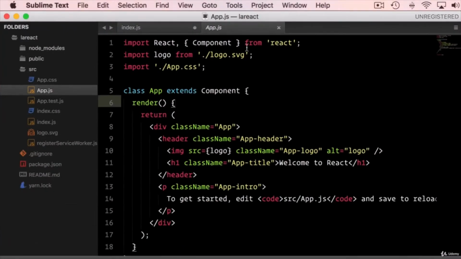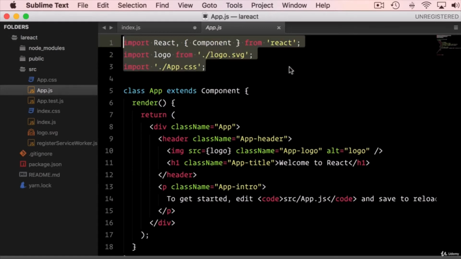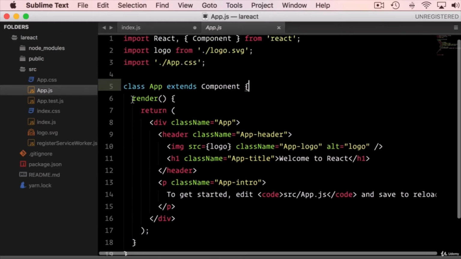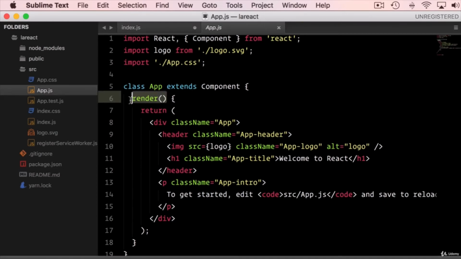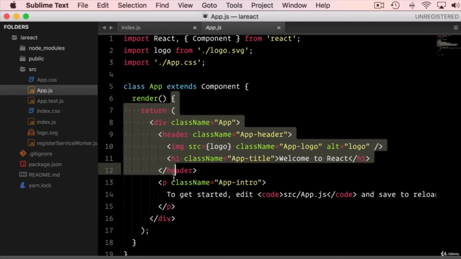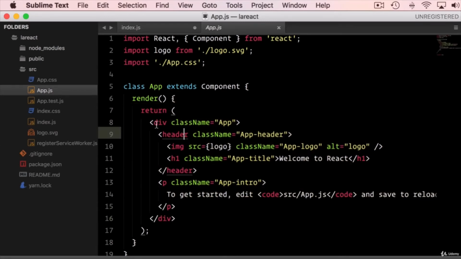What is happening here is we are importing React as well as Component, and then we are importing the logo from logo.svg, right? This is the one, and we are importing app.css. It's pretty basic. Now we have this class and we have this render method. This is one of the React lifecycle methods. There are a couple more and we're going to learn them step by step. This method renders. Now this code looks exactly like HTML, but this is JSX. JSX is simply a mixture of HTML and JavaScript.